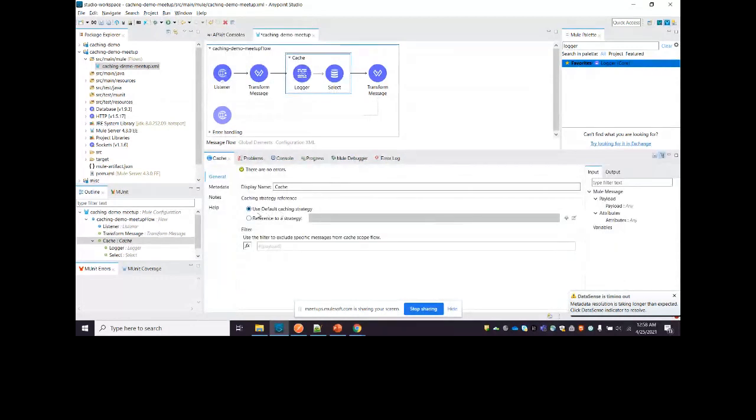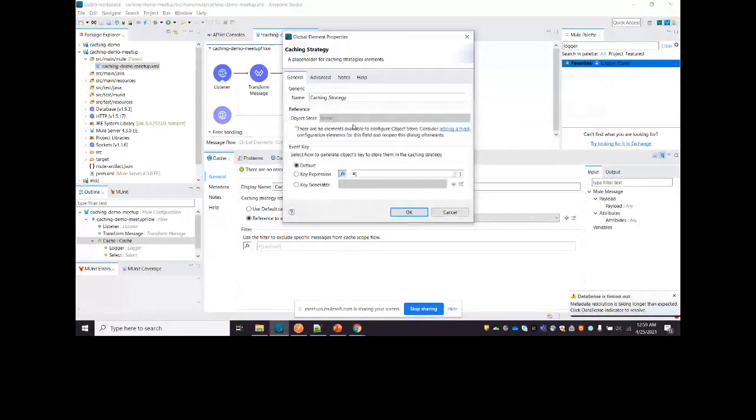Okay, so here, like I mentioned before, if you go for the default caching strategy, the time to live will be 30 days and it will be a persistent type. And this doesn't use any object store, and it will be stored in memory, and it cannot be shared. So if you want it to be shared, then you have to go for an object store. So here you can either create a new object store in the global element and reference it.